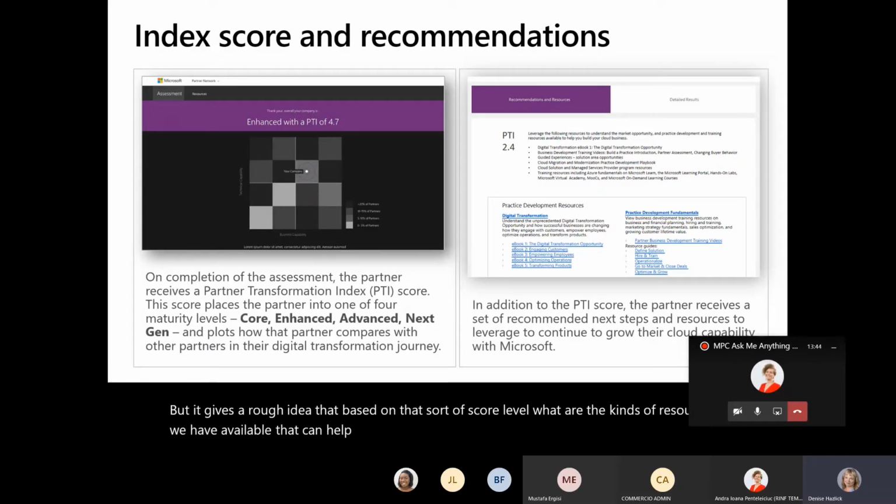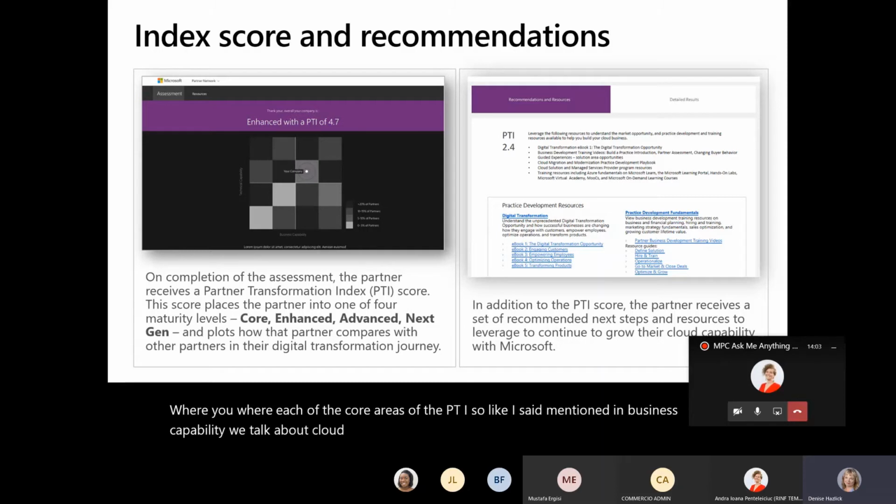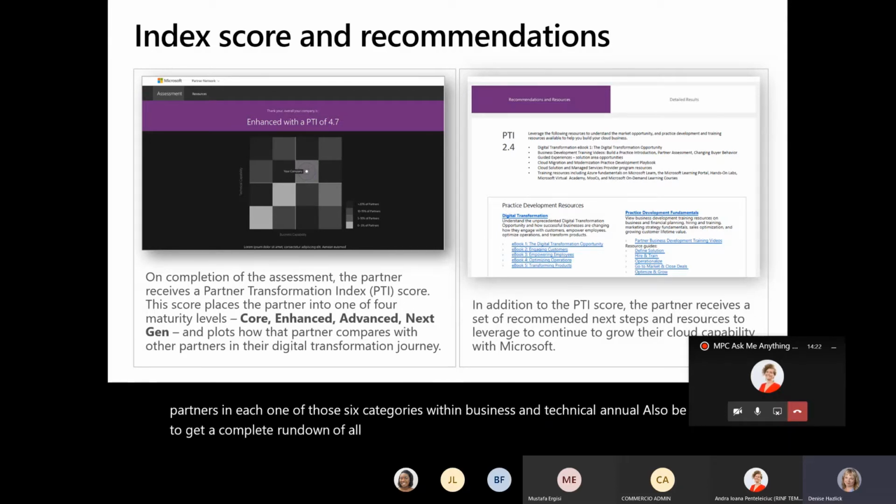You'll also notice a tab that talks about detailed results, and that's where you can see a breakdown of each of the core areas of the PTI. As I mentioned, in business capability we talk about cloud strategy or sales and marketing, and in technical we'll talk about cloud tooling. You will see where your score compares with other partners in each one of those 6 categories within business and technical. You'll also be able to get a complete rundown of all the answers you gave.